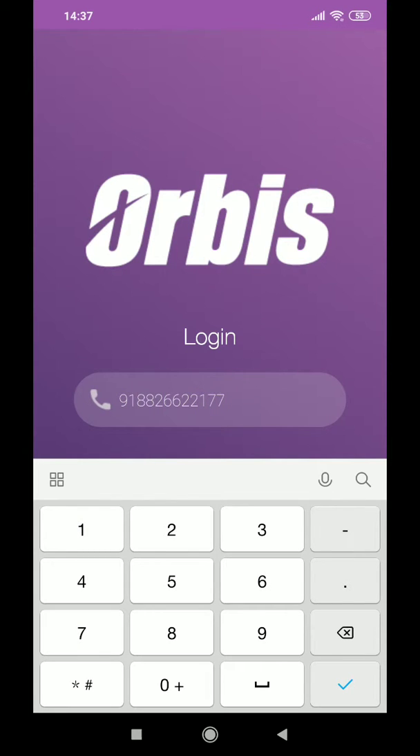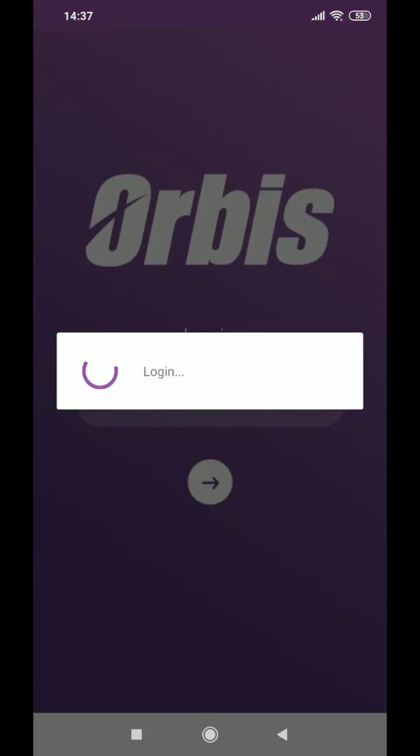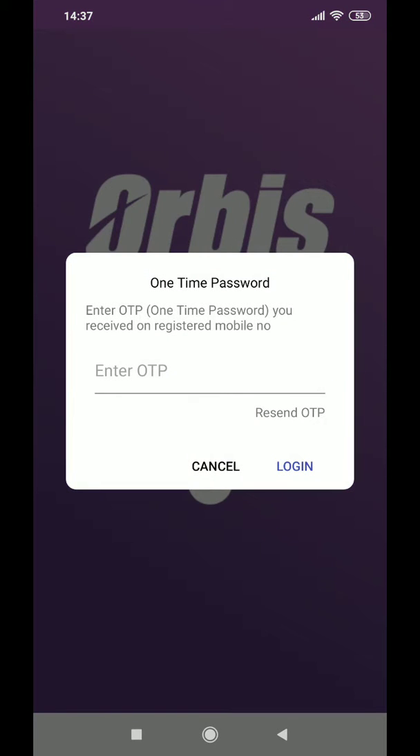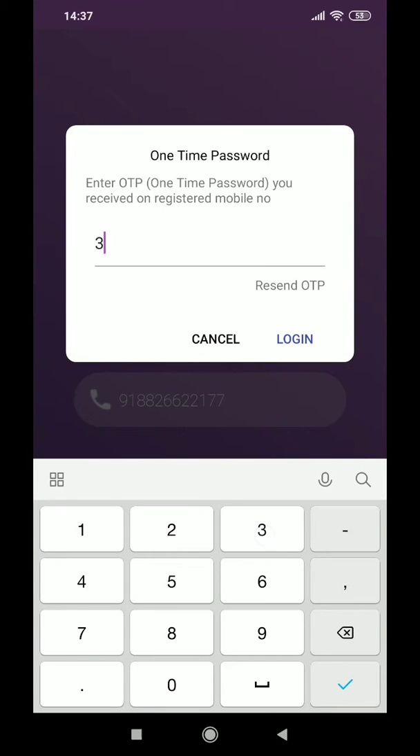That's 8826622177, and I'm going to click on login. When you click on login, it's going to send an OTP to your phone number. For demonstration purposes, there are phone numbers which I have bypassed, so it's going to be the same static OTP always, and the static OTP is 3456. I click on login.